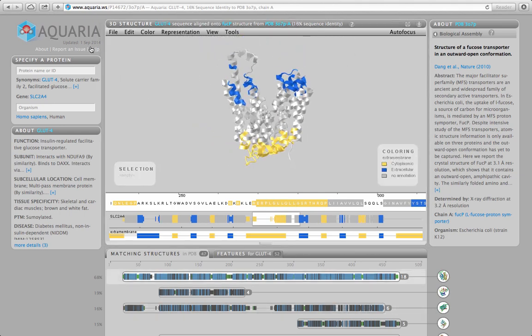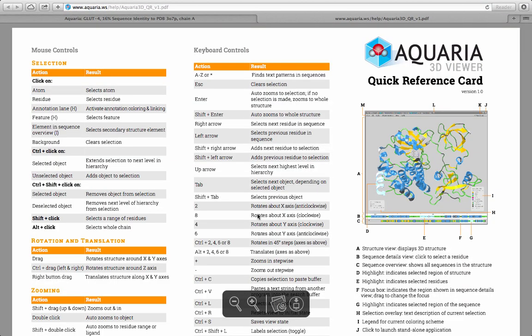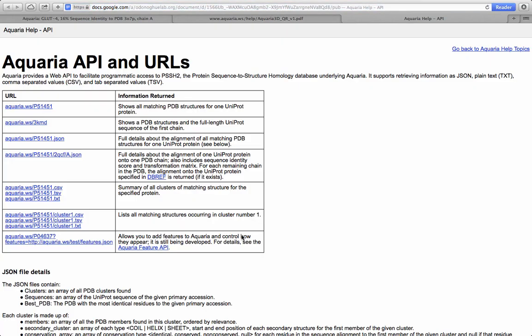The Aquaria Help Facility provides basic pointers for getting started, as well as detailed help with installing Aquaria. You can also access a summary of all mouse and keyboard commands, and information about Aquaria's API, which, for example, allows mapping of user-defined feature sets.